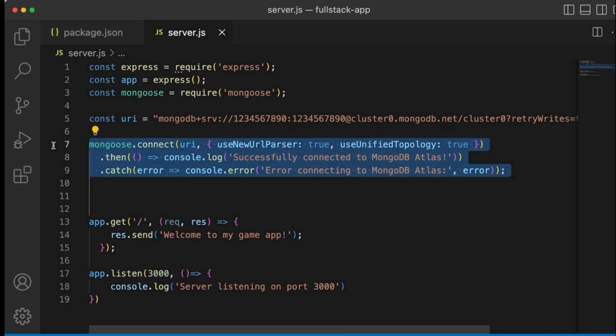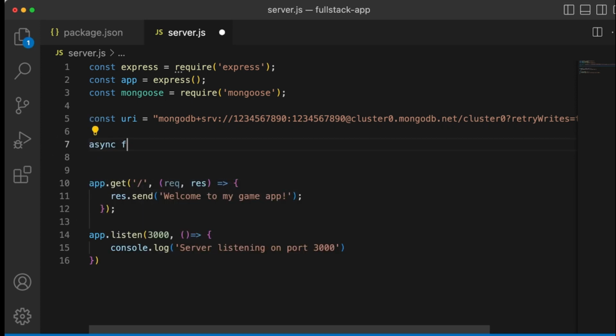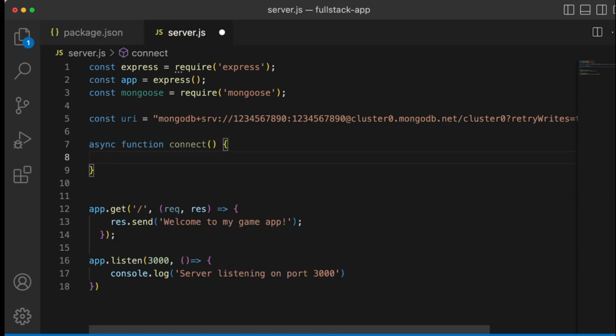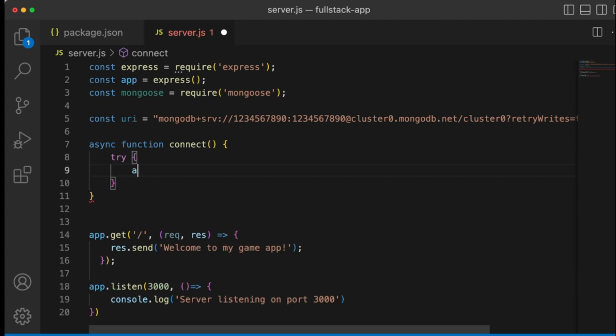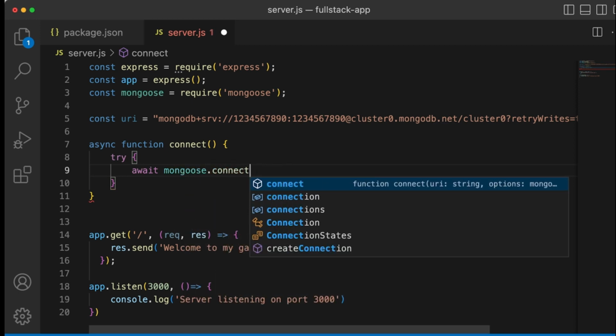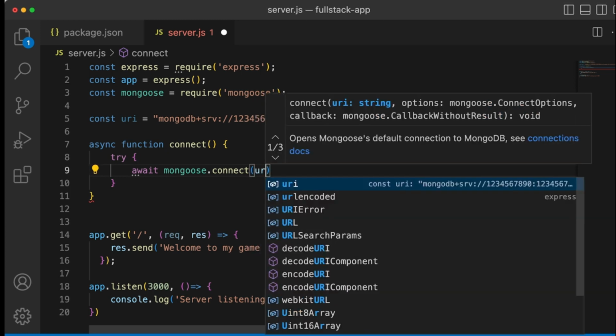So I'm going to rewrite this code a little bit. What I'm going to do is write async. I'm going to have a function. I'm going to call it connect, which will connect with Mongoose. And we're going to have a try-catch error because that's very good practice. And here we do await. So async, await, then we run mongoose dot, what the heck, IntelliSense. Mongoose.connect, and we're going to connect to the URI.